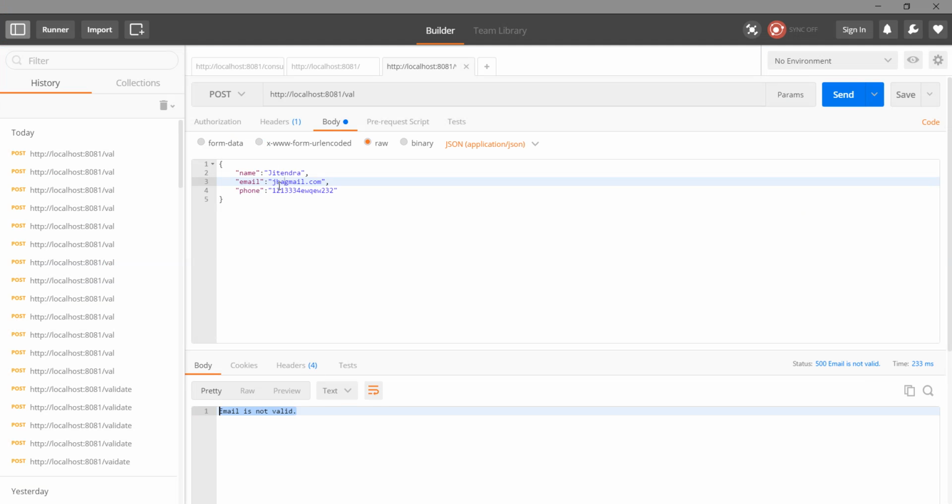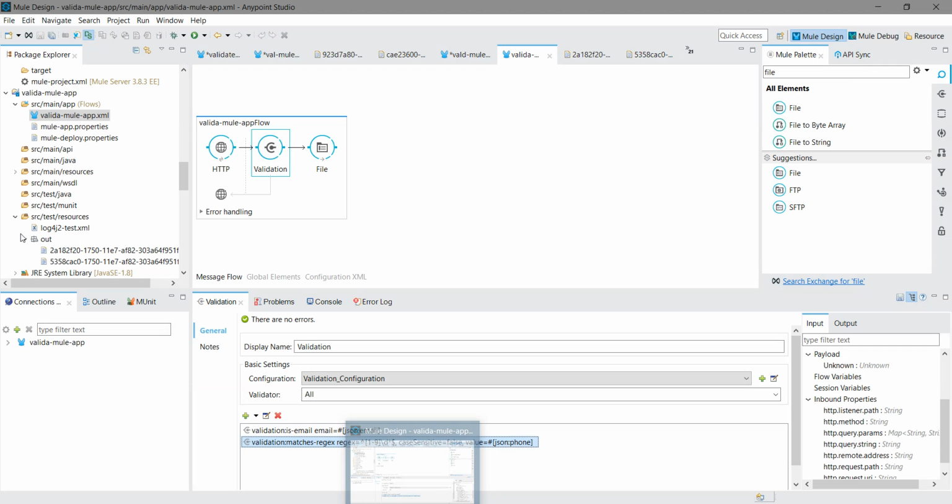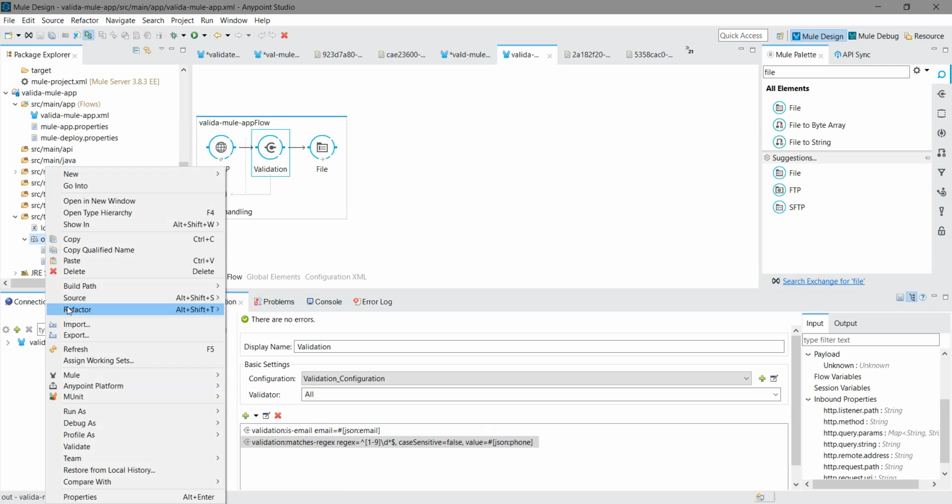We will send a happy flow. Let me remove this. Okay, I will send it. See, this has been accepted. We can see the out folder. It should create the third file also.